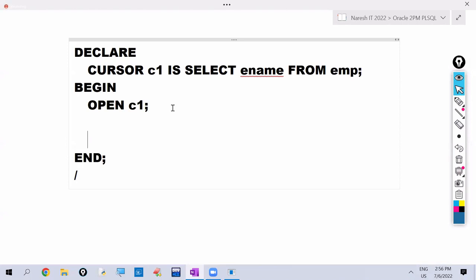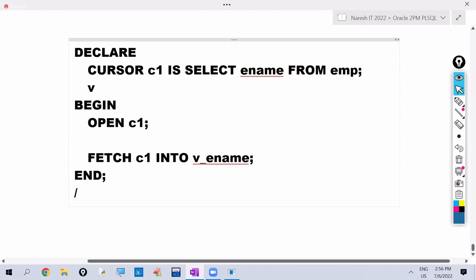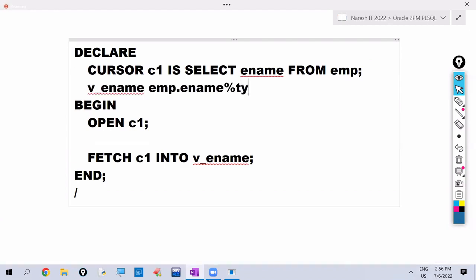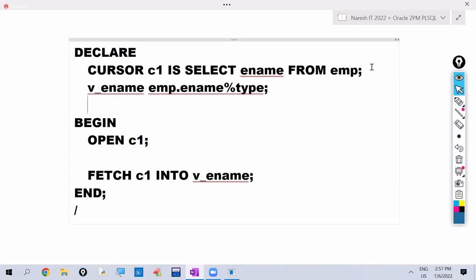To fetch the records from the cursor, what do we have to write? Fetch C1 into v_ename. So declare v_ename here. Which data type? EMP.ename%type. To hold all the strings, we are taking one variable, S. In S we want to hold all employee names, so I'm taking varchar2 type and giving it size 500. Many names, many characters we want to hold.